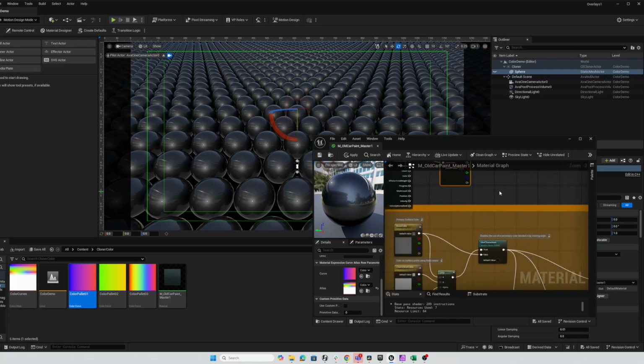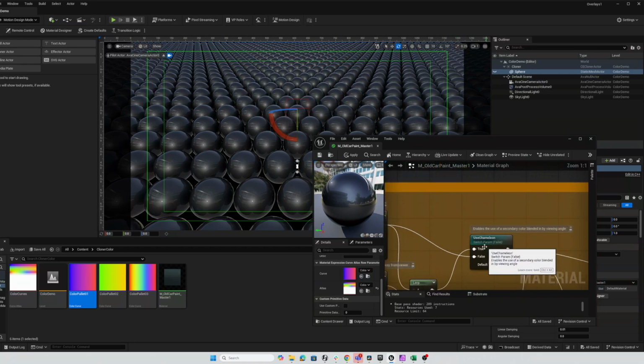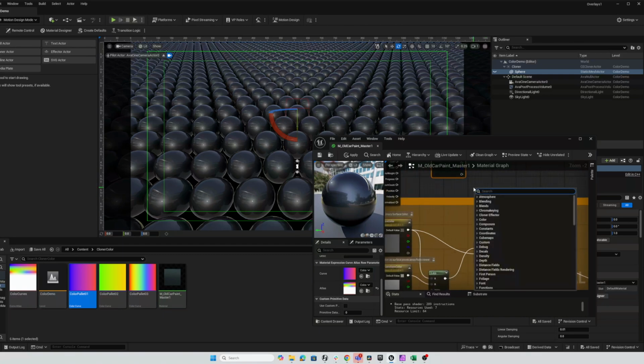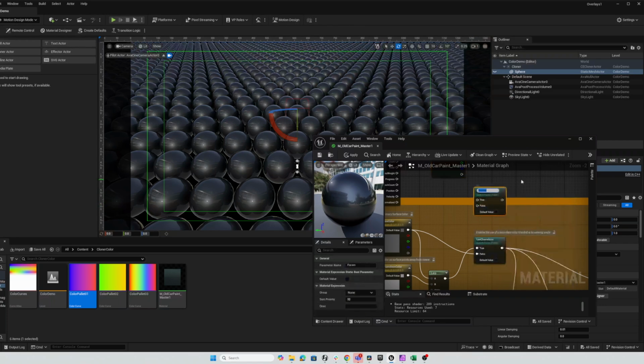So what I can do here is put in a switch node. So the switch node basically is a decision by the user. Do I want to use this or not in this particular material instance? So I'm going to right click and type in switch. And we're going to do a static switch parameter. And we're going to say use curve, use base curve.